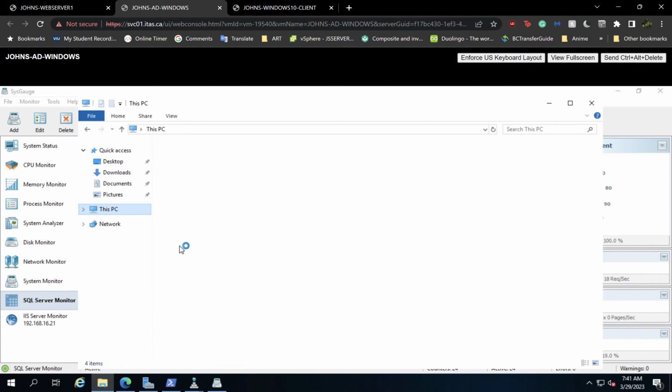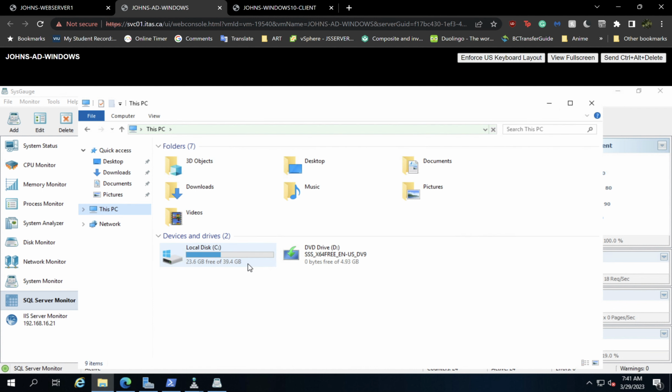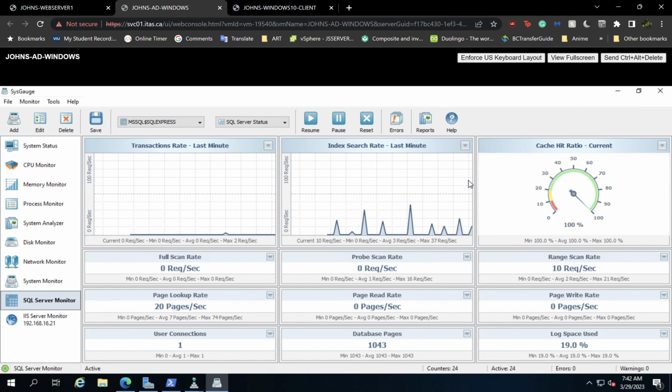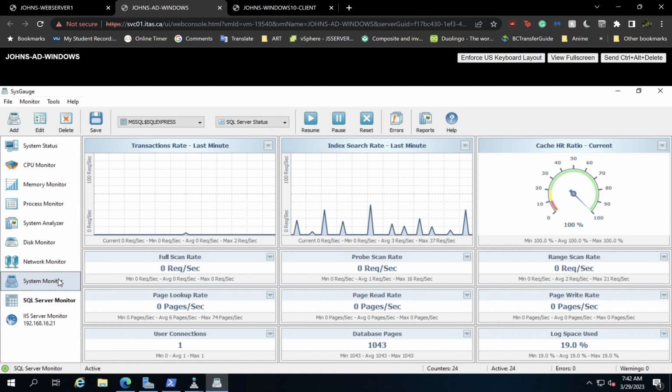If we go to this PC, it's a little slow. Wonder why that's not showing up. Okay, well, it should have shown up. That's really odd. I'm not 100% sure why that's not showing up because I did install SQL services. It does have some stats here, the index search rate and the hit ratio, but again, that's weird. I'm actually not sure where that's installed to. It should be there, but I don't know.